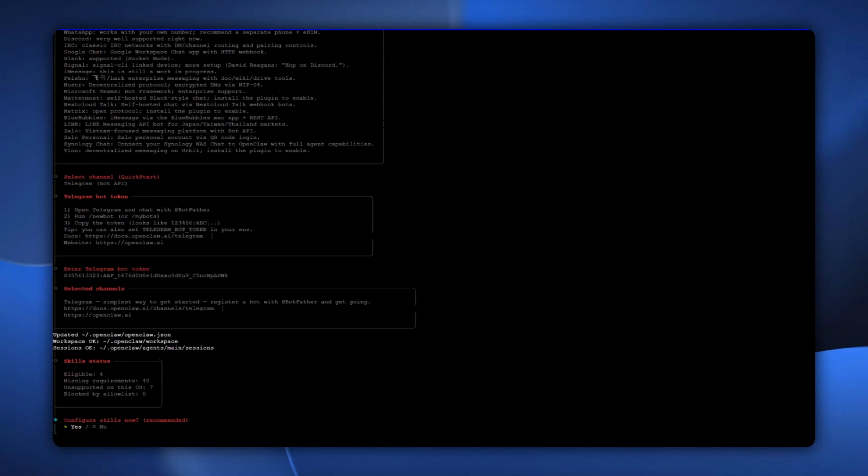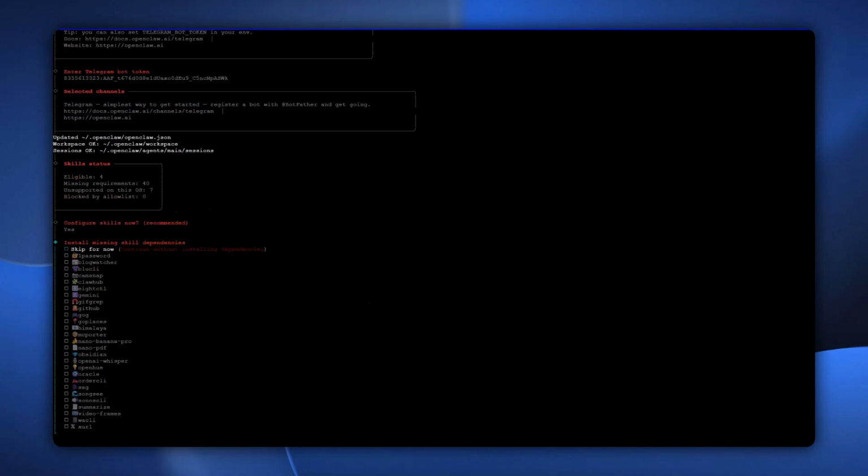Press enter to confirm. Next, you'll be asked if you want to configure skills. Select yes. Now you'll see the skill selection menu. This is where you choose additional capabilities for your OpenClaw bot. Use the arrow keys to navigate and press space to select skills. You'll see short descriptions explaining what each skill does.